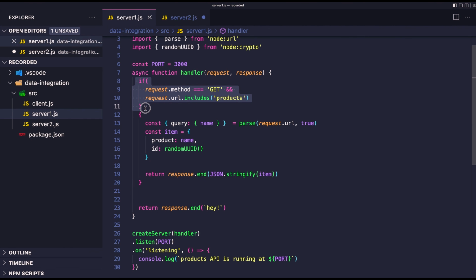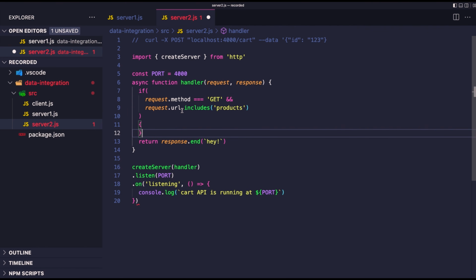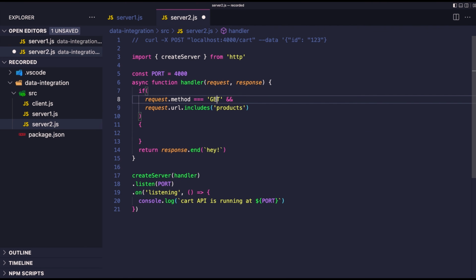I'm just going to copy this if, close right here. But now the method must be POST and the URL should be cart, right?